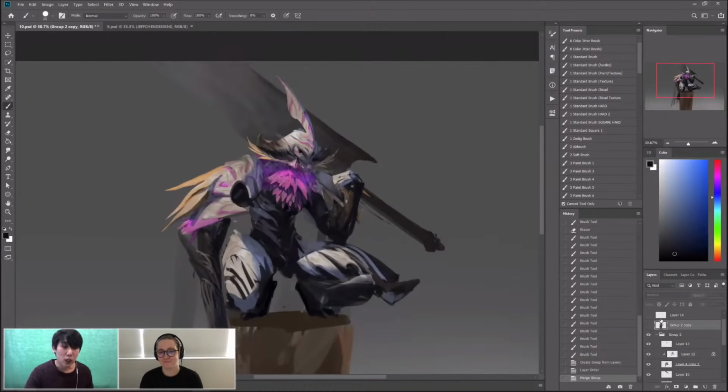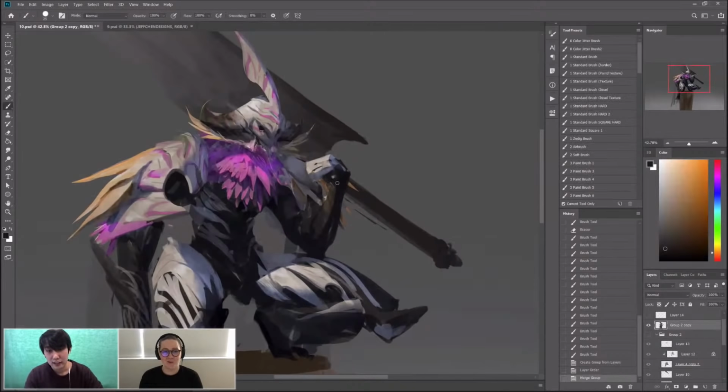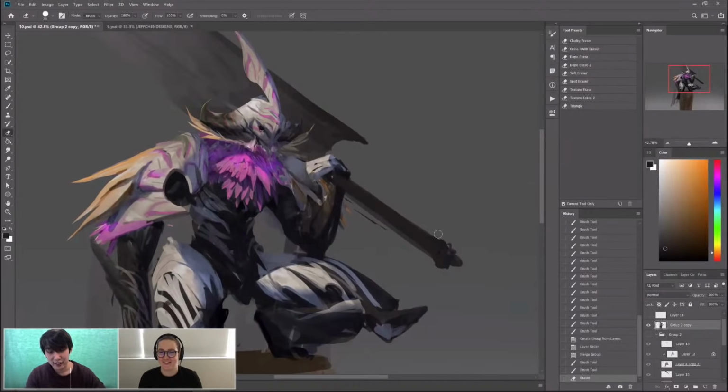Yeah, and a good way to work around that is what I just did. So I grouped everything and I merged it, but I kept the group separately. I duplicated the group and then merged it. So now I have a version before it got merged, so it feels more non-destructive. Yes, we are also great proponents of non-destructive working here.